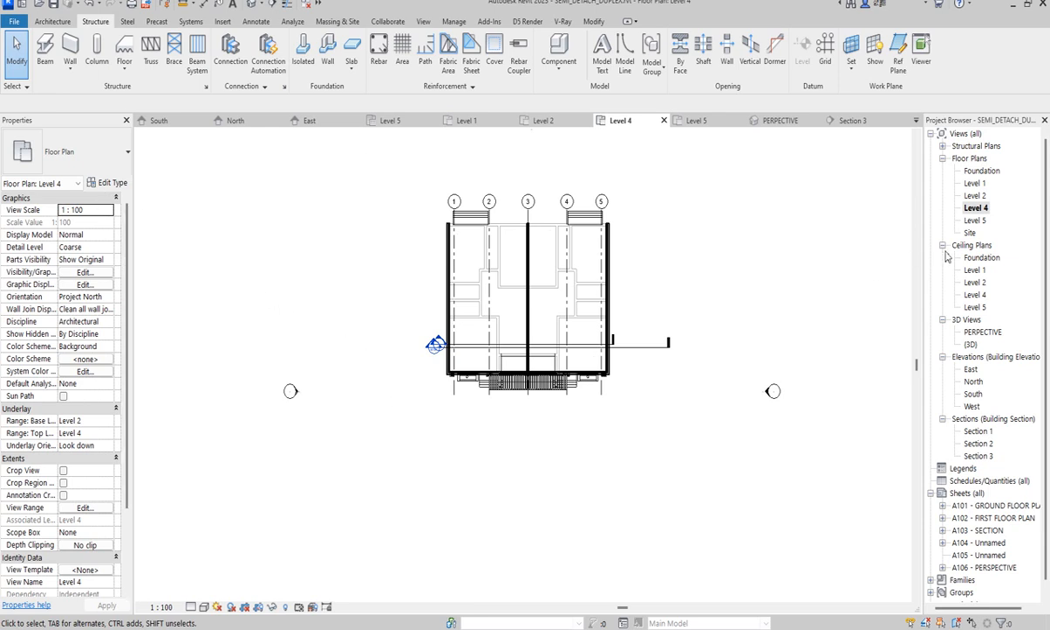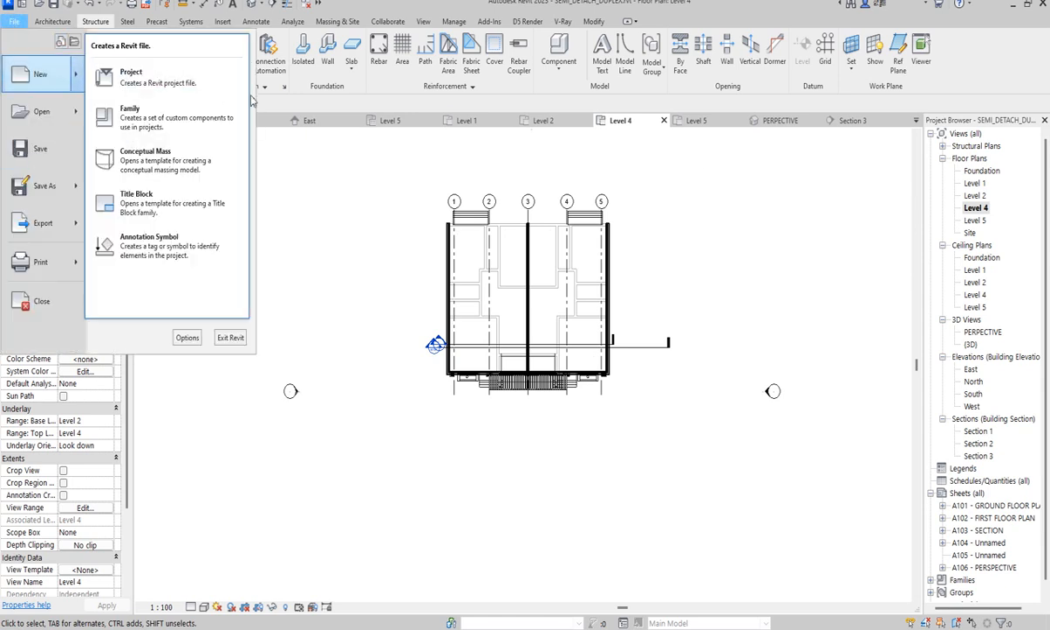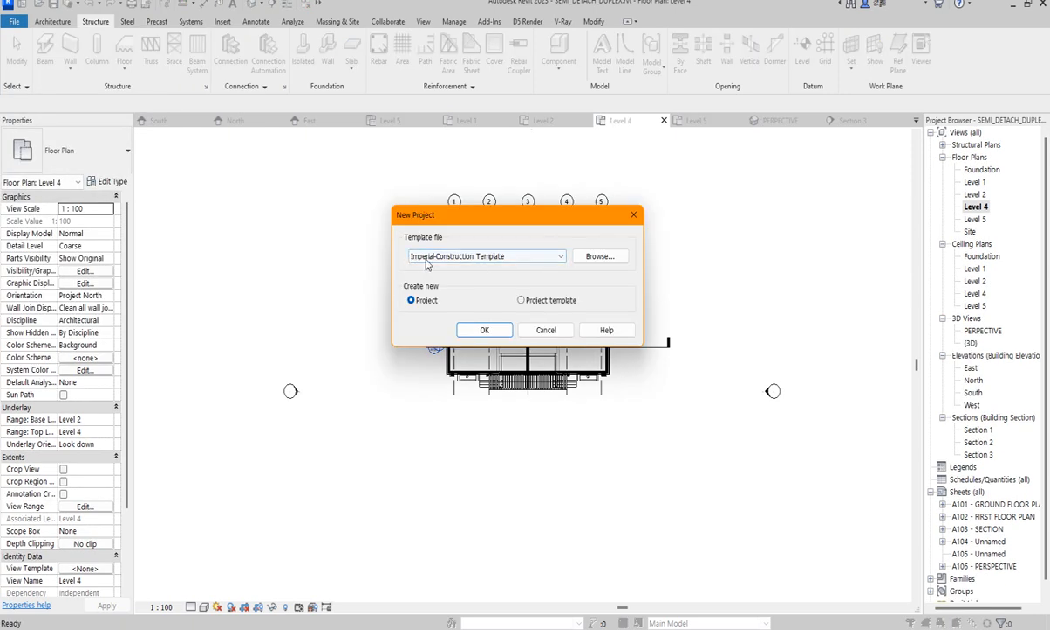Now what I want to do is, I'm at this level now, I want to create another project. Just click on File, say New, and when you click on New, say Project. A template file is opened for you. So what you need is to click on this one and say okay, you want a structural template.